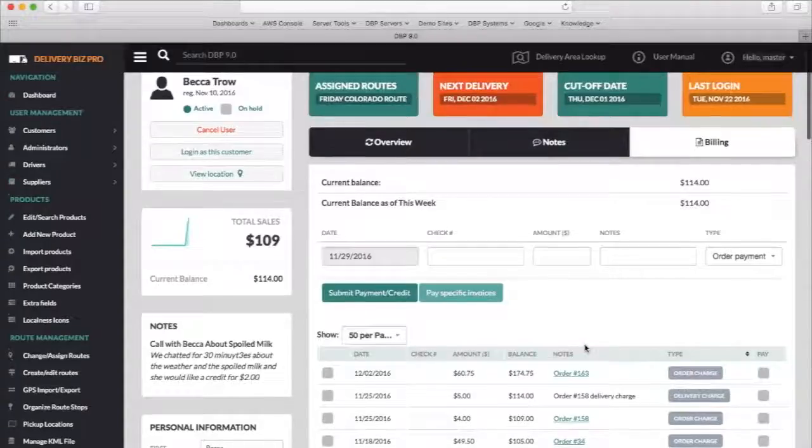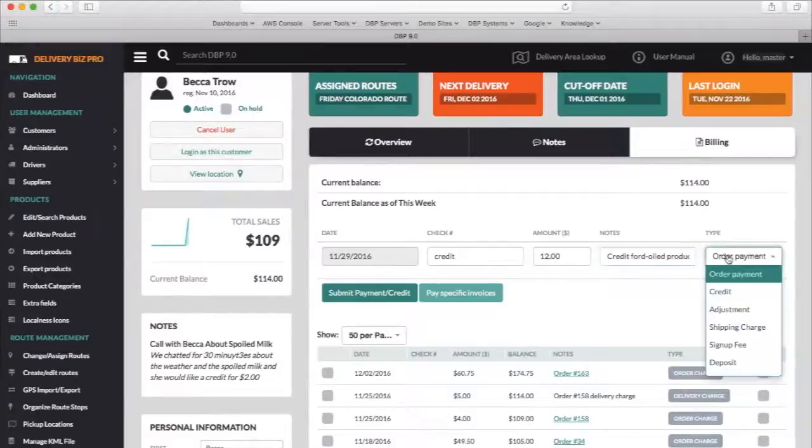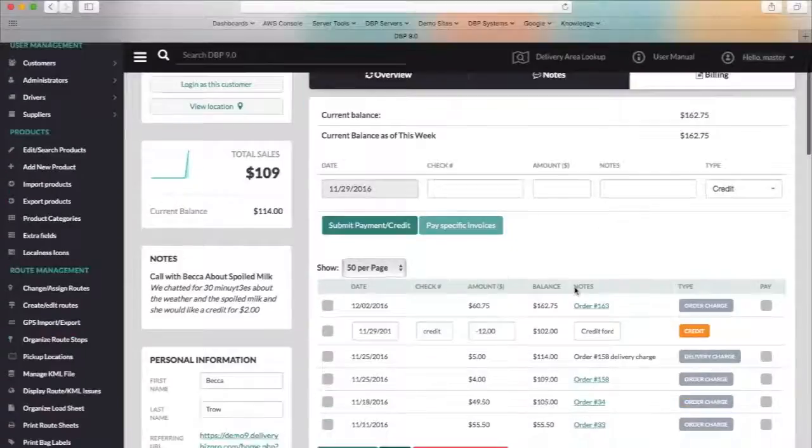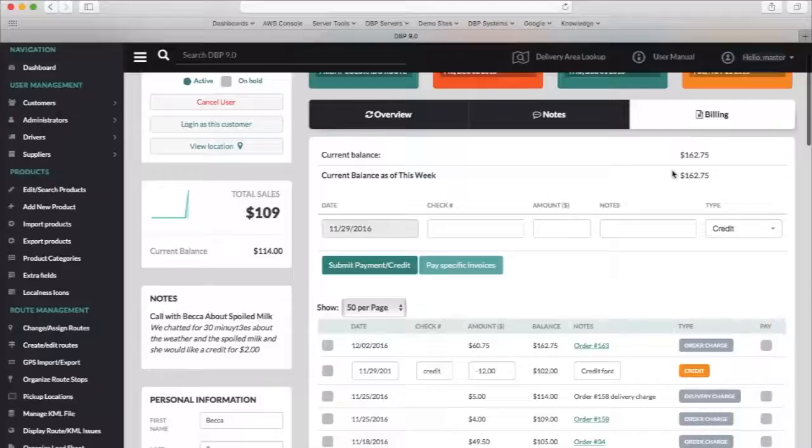So the system generated these line items for the orders and the delivery charges. That being said, if I need to issue this customer credit, they have cracked eggs or spoiled milk, I could say check number blank. I could just leave it blank if I want to, but I'll probably put the word credit in there. Amount $12. Notes, credit for spoiled produce. I can't type today. Sorry about that. And then I would mark it as type credit. And then if we submit that, you'll see it shows up in here as a credit, and it's affected the balance that they owe us.